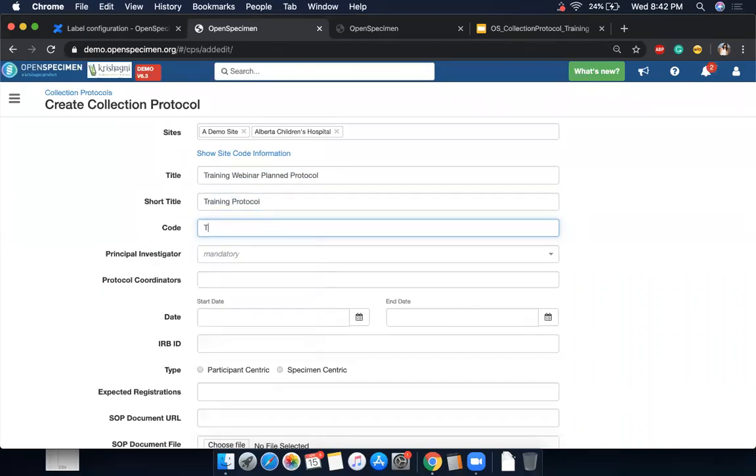And you can specify a code. I'll tell you about codes a bit later, because these codes are going to be used in label generation, that is unique ID generation for the specimens and patients. So we'll be using that. So I'll just put this here.